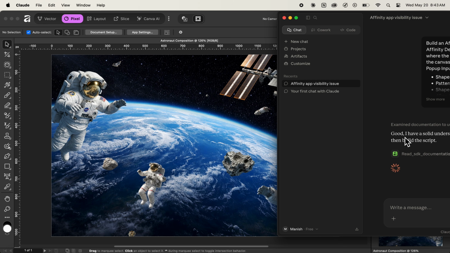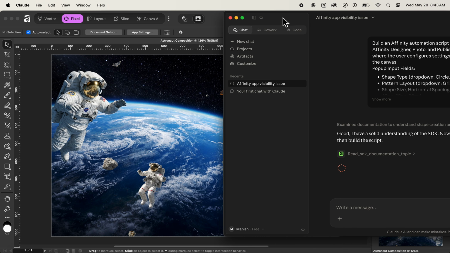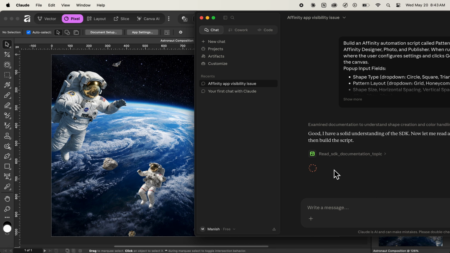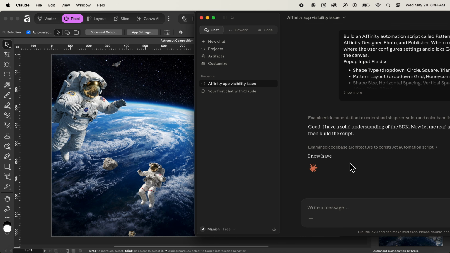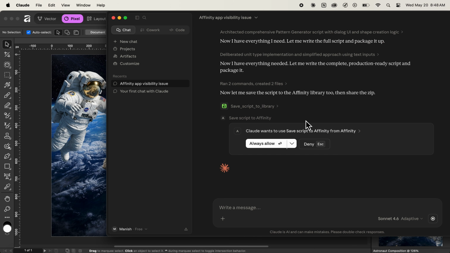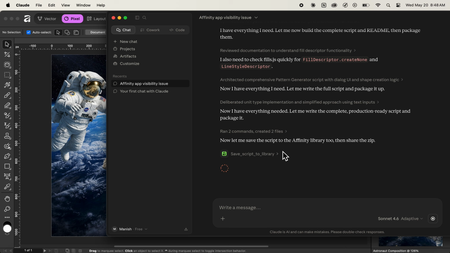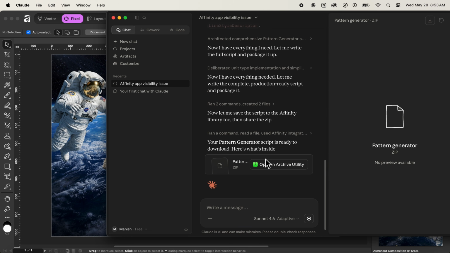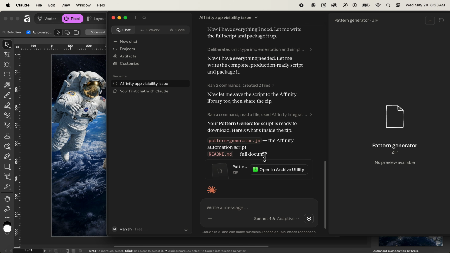Now it states that it has a good solid understanding of the SDK and it is proceeding with the other scripts here. So let us give Claude a few additional minutes in order to run all of the individual scripts from within the Claude desktop app. Now it's stating to save the script to the Affinity library. So I'll simply click on allow once here and it's running the script to save that script inside of the library here.